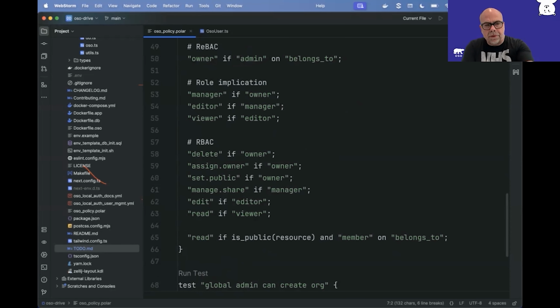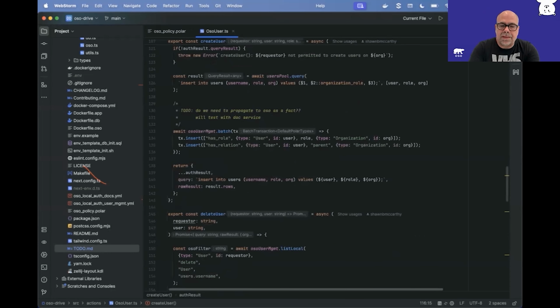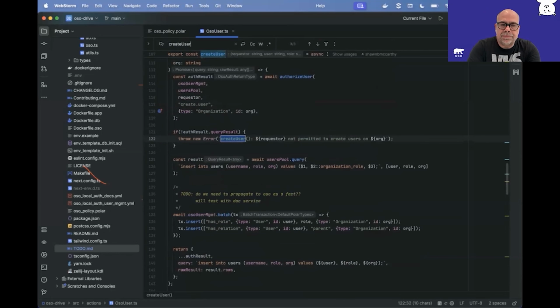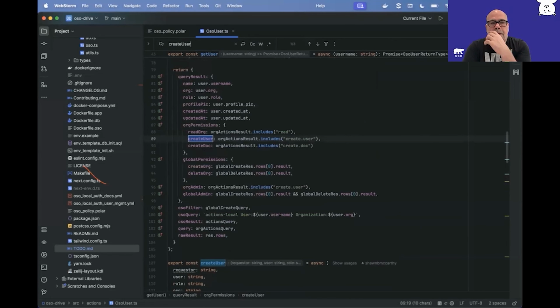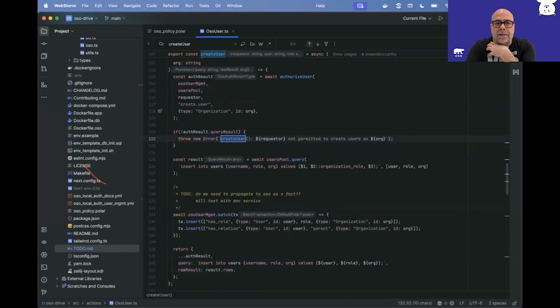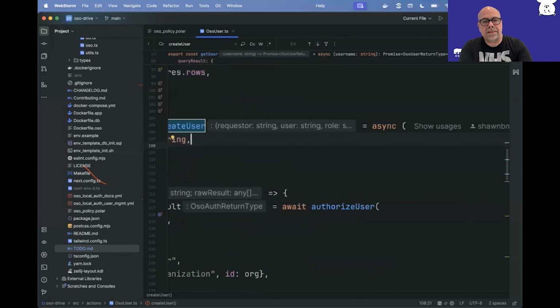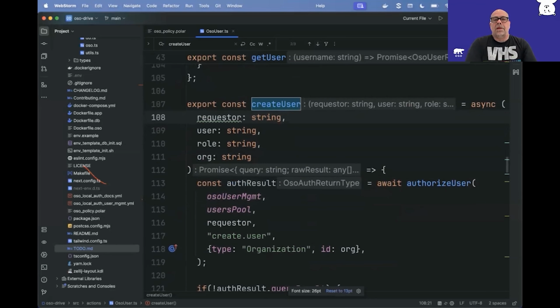And now when we go to ask a question, for example, when we attempt the create user function here, let's make this a little bit bigger. This create user function is taking a requester who is requesting to create the user. What's the user's role?